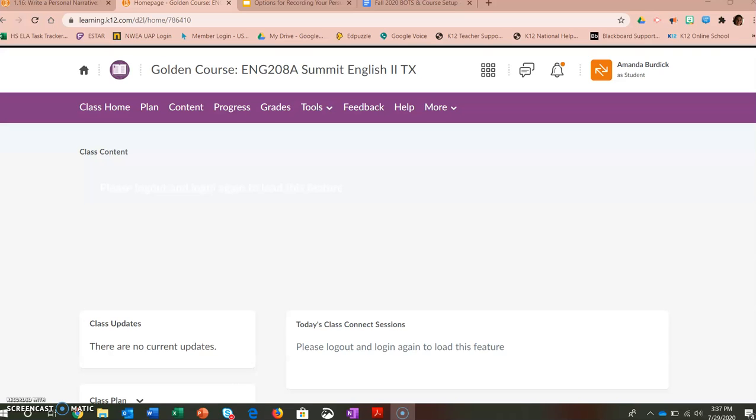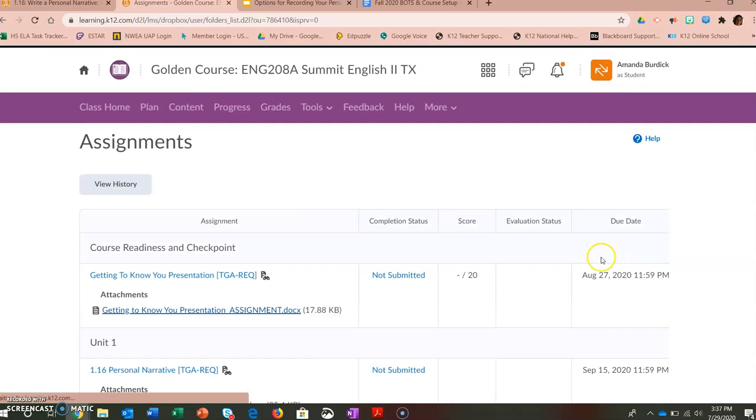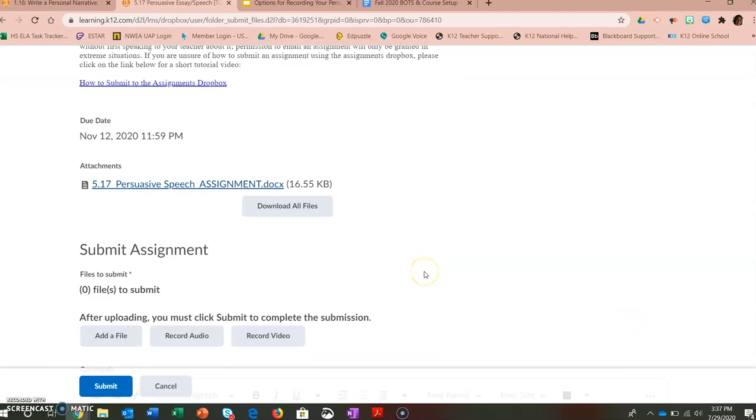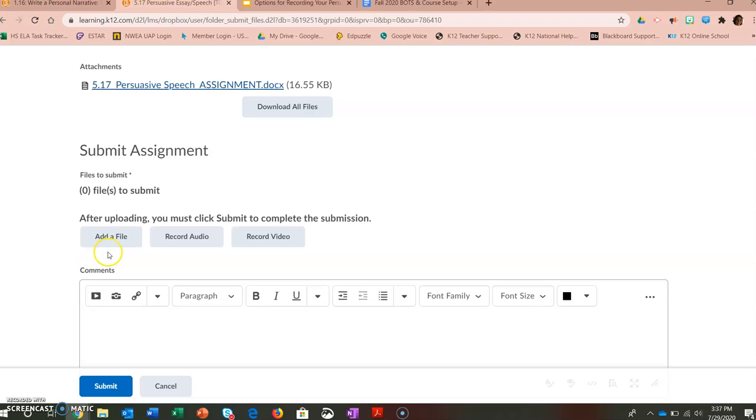Okay, so now I'm logged into the OLS and I'm going to go into the assignments tab, because there are a couple of different ways you can access the assignment when you're ready to submit it, but that's the most direct way for this purpose. So I'm going to go into the assignments Dropbox, and then you'll scroll down to the 5.17 persuasive essay/speech, click on that, and then you'll go down to the bottom and you'll see three buttons: add a file, record audio, or record video.